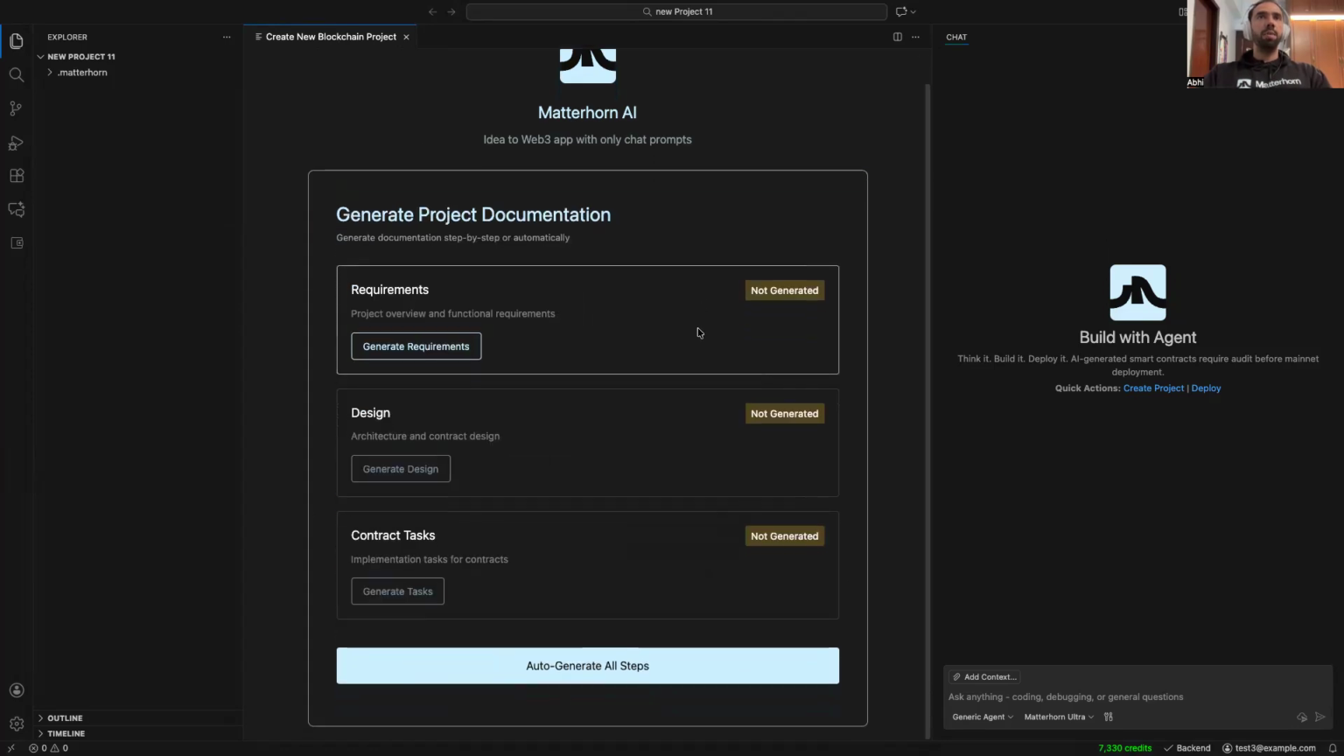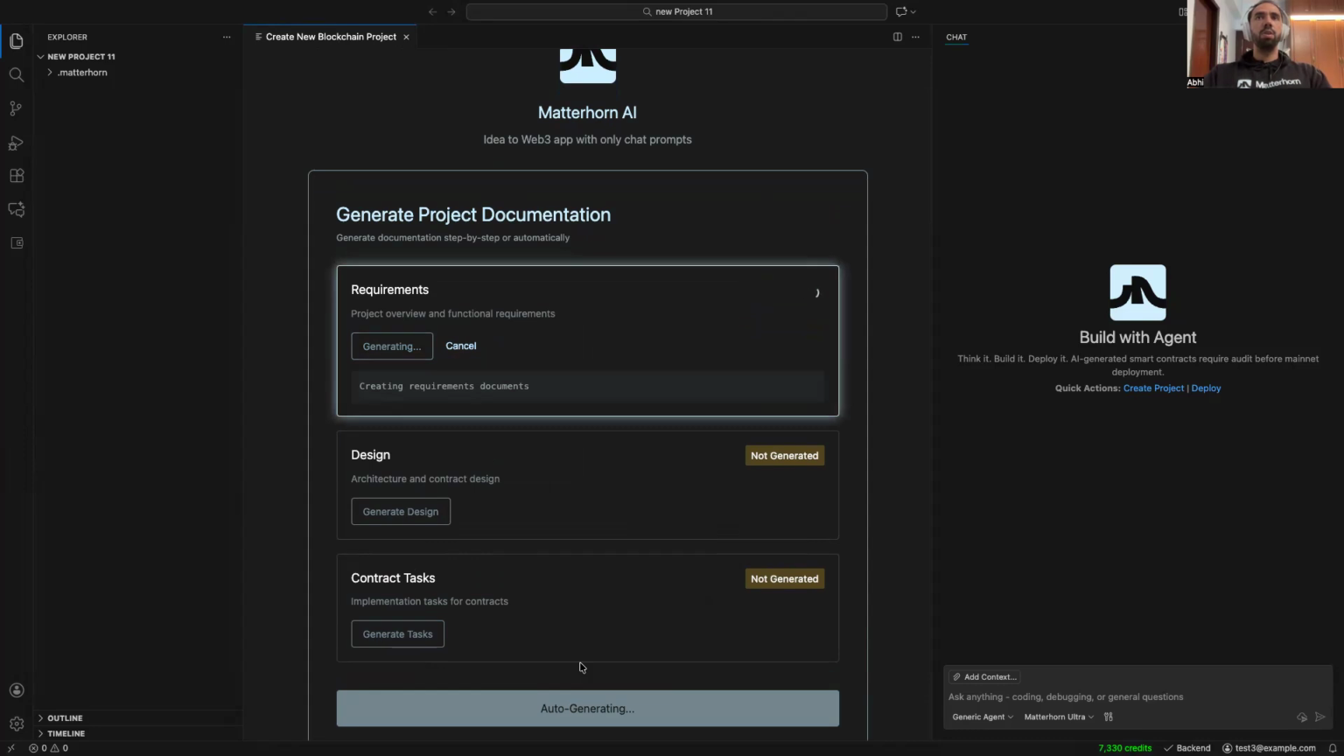Now, generate project documentation. So requirements, design, contract tasks. Let's generate all of it and auto-generate all the steps. We'll wait for the steps to complete. Then we'll go to the next section.